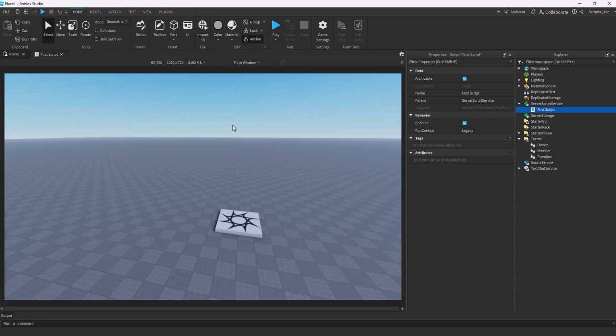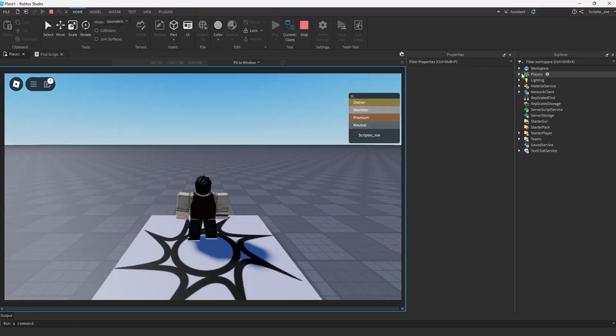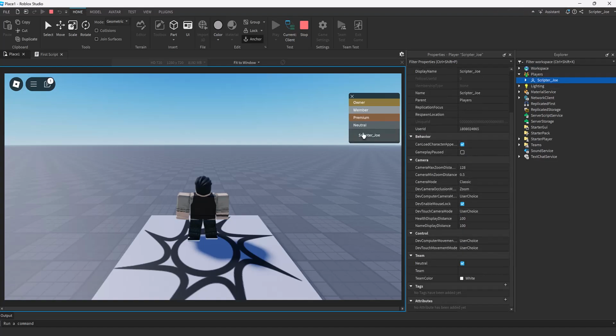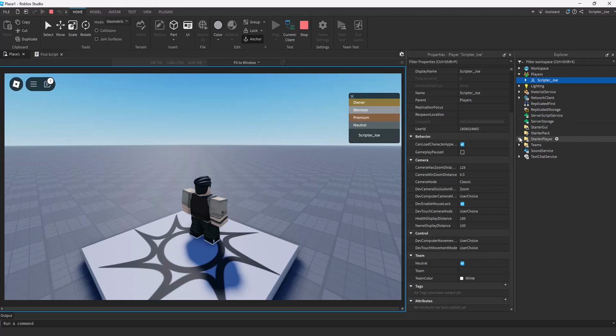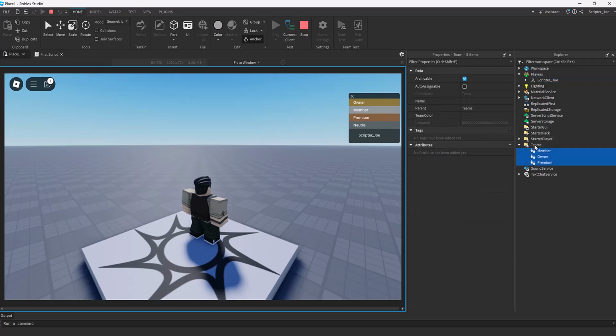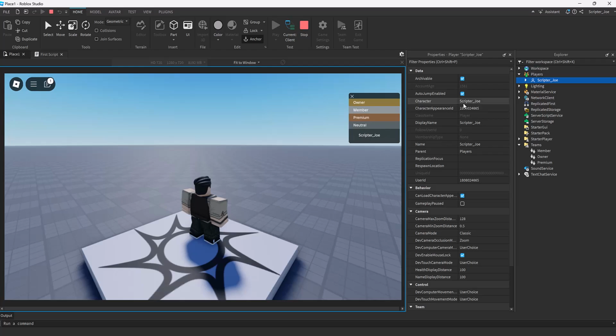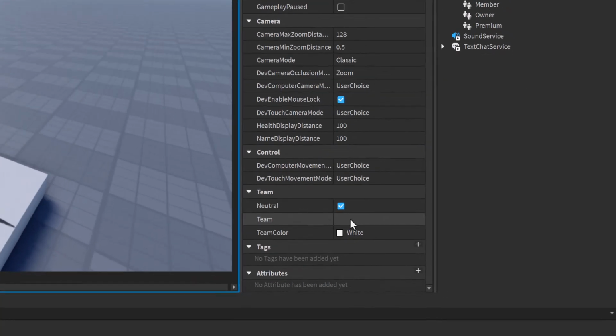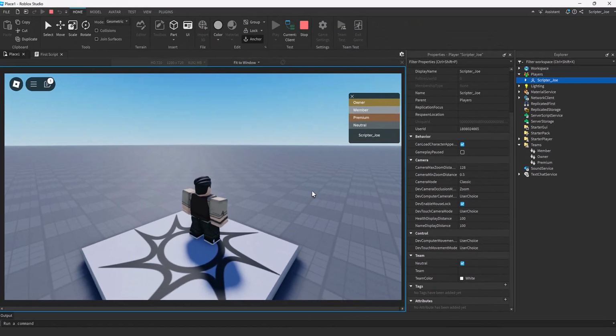So the players, when they join the game, have a team property, and as we have the auto-assignable property of the teams in the team service set to false, it is automatically set to neutral. So if we look at our player, they have a team property, and since it's set to nothing, since all of the team instances' auto-assignable properties are set to false, it is set to nothing, which is automatically the neutral team. Now let's stop the game.